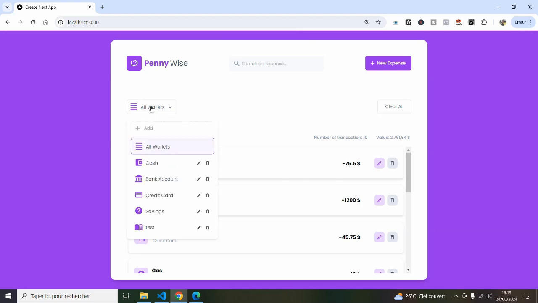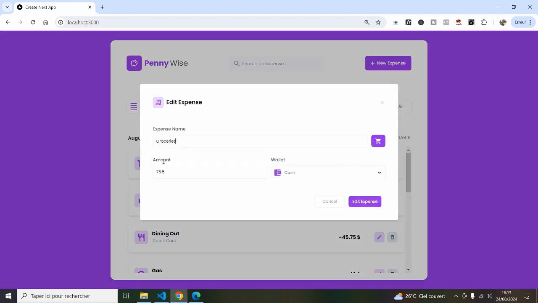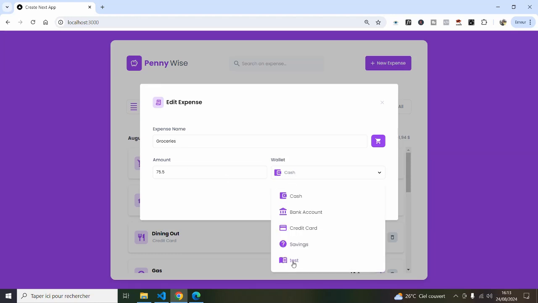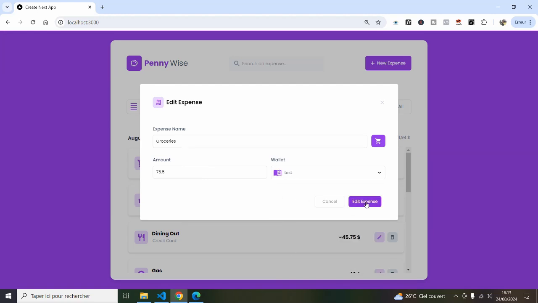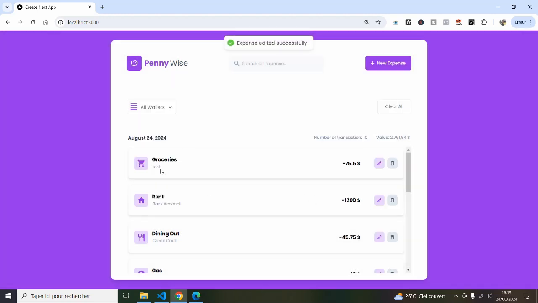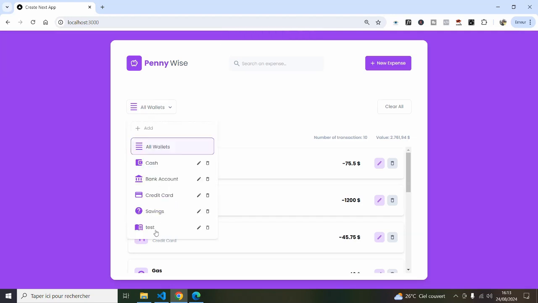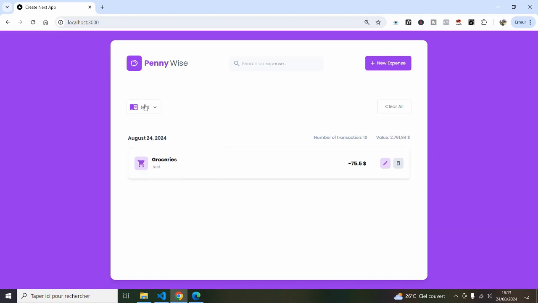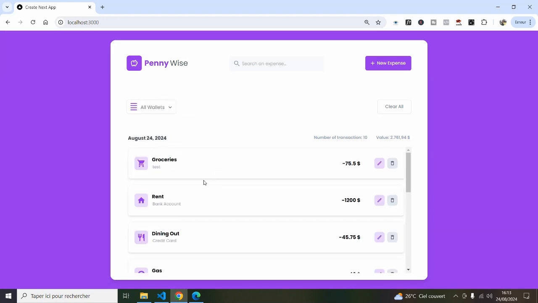So when I open up the dropdown, and by the way, this dropdown also we're going to create by ourselves, here is the actual wallet that we created. And if we go to the expense to add it, we can see our new wallet in here. So let's select it and edit it. As you can see, we're going to have the wallet updated in the expense, and also when we click on the test, we're going to have it here as well. So let's click on all wallets to see all the expenses.